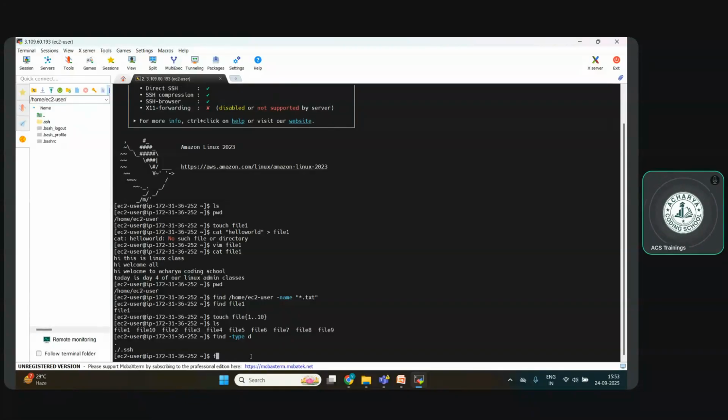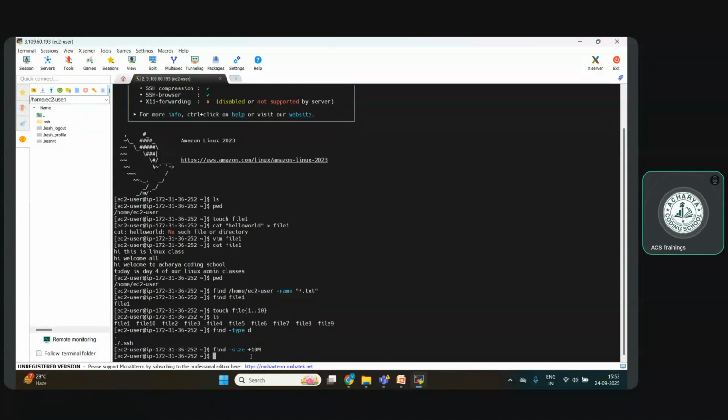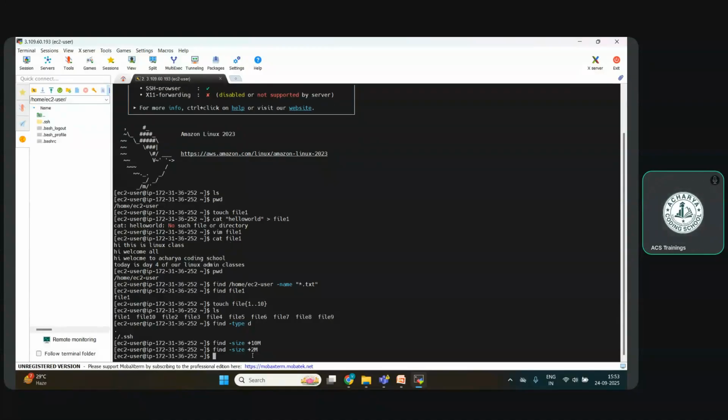And we can search by the size as well. So for example, if we take size 10, it is larger than 10 MB. If we give 10 MB, there is no file larger than 10 MB, so that's why we haven't got any. For example, if we search by find size plus 2 MB, there is none, because we have created normal files only, so that's why it isn't represented.